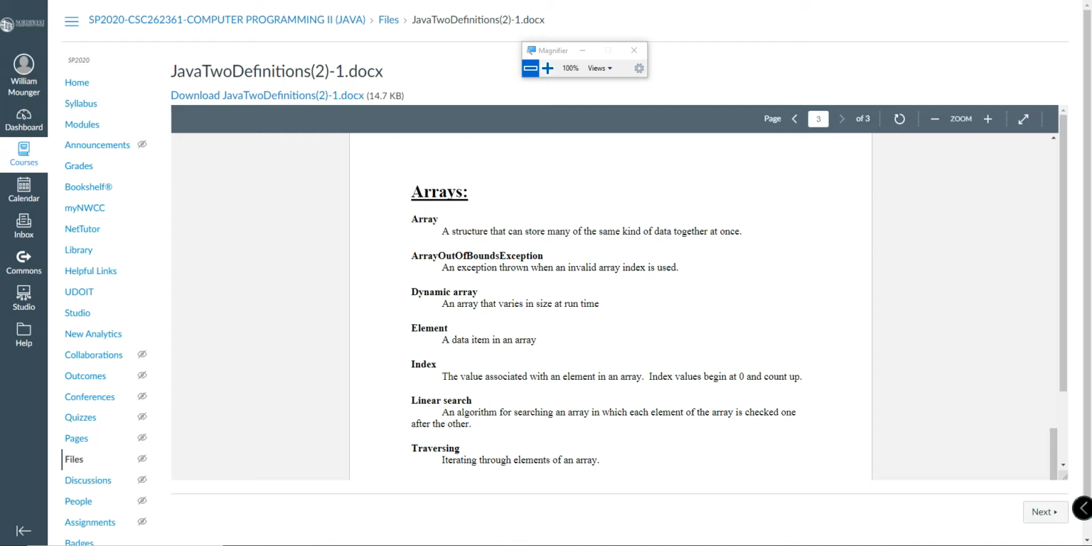So what an array is, it's a structure that can store many of the same kind of data together at once. So basically what that means is I can have a list of integers, a list of strings, a list of objects, anything really I want. I can just make a list of them. Makes it easier to store, access a whole group of information.